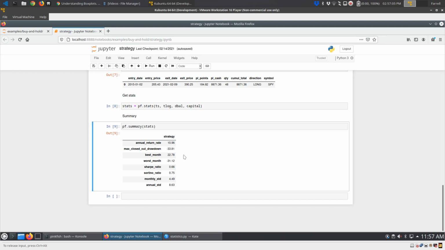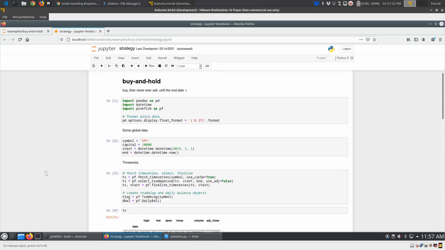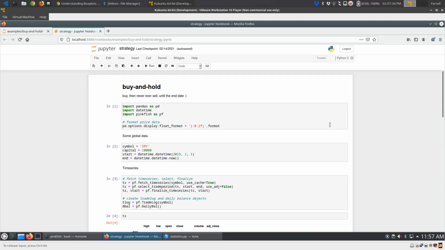The best month is not actually the best January, February, March, or April, etc. It's actually the best 30-day period. So it cycles through every 30-day period and tells you which one was the best one. Same thing for the worst month, it works the same way. Then we have the Sharpe ratio, the Sortino ratio, the monthly standard deviation, and the annual standard deviation. And that is a quick overview of the buy and hold example.